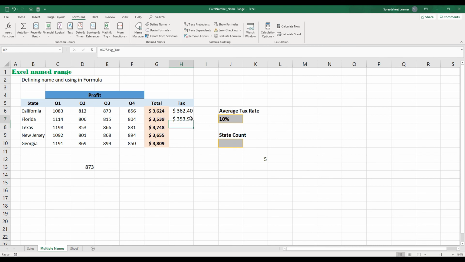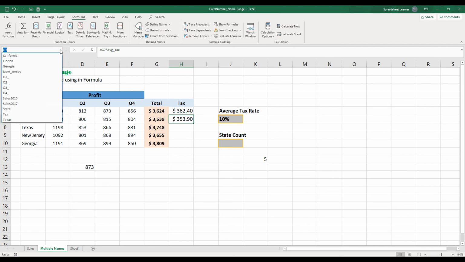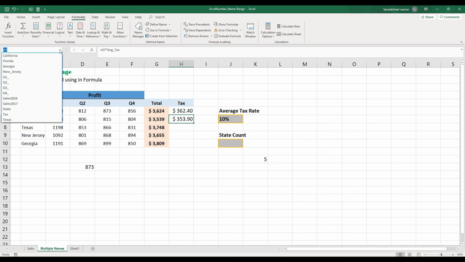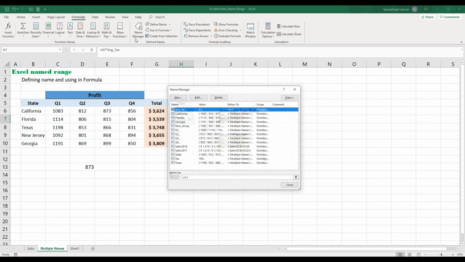this is the same. So we can simply name an individual cell, or we can create a name which is a constant. If you look at the name box, we will not see the average tax name, but only the tax, because average tax is not a name of a group of cells or an individual cell, just like tax. So you will not see it in the name box, but you will see it in name manager. You can simply add a constant number like we did in average tax.